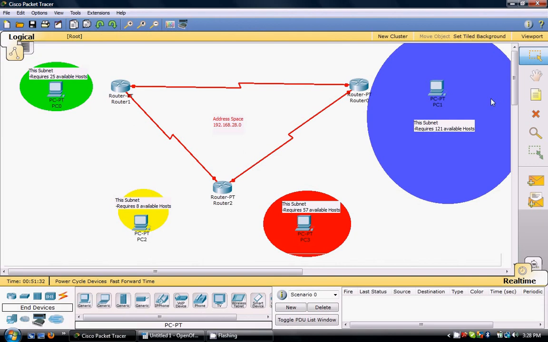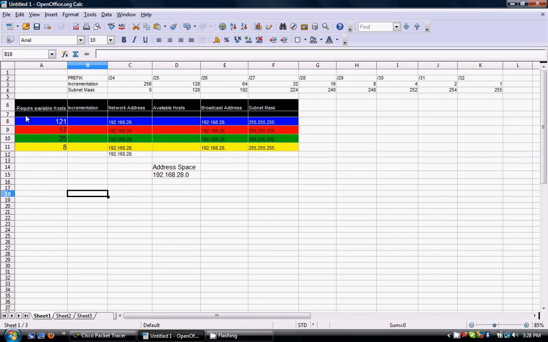So our first subnet requires 121, which is over here. I've written over here the required available hosts, incrementation, network address, available broadcast, and subnet. First thing you do is you say, okay, how many hosts do I need? The highest amount is 121. So look at the incrementation graph, which is over here. What is higher than 121? Well, 256 is higher than 121, but it's a little bit too high. 128 is just right. So what you do is you increment, in this case, with 128, because it's higher than 121.